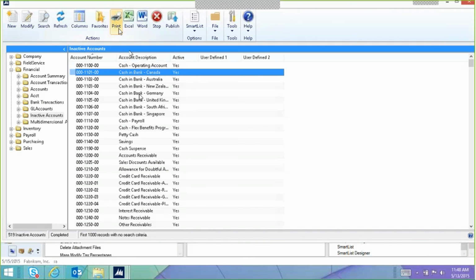Somebody asked if this is included in the perpetual licensing or if it's a separate product license. And this is included with the perpetual licensing. So as long as you've purchased GP, you will automatically get SmartList Designer for free. That's part of the core functionality within the System Manager.